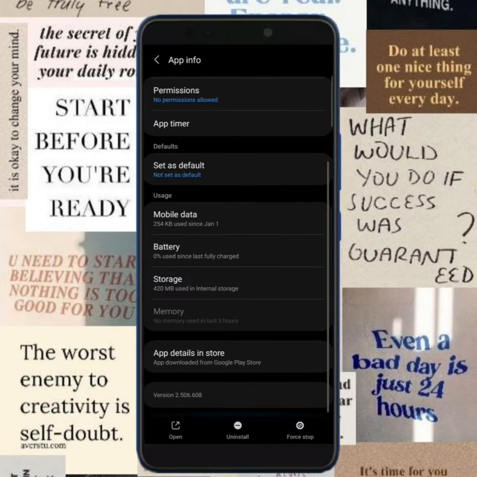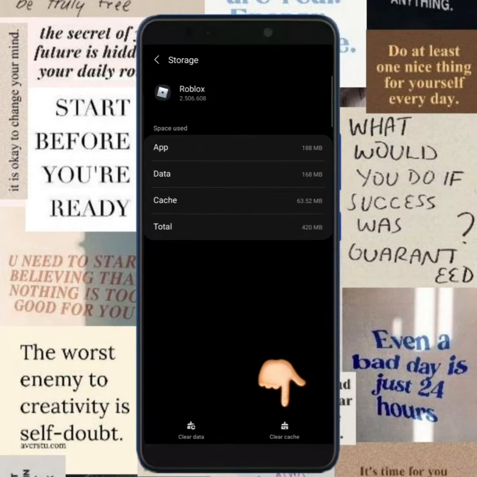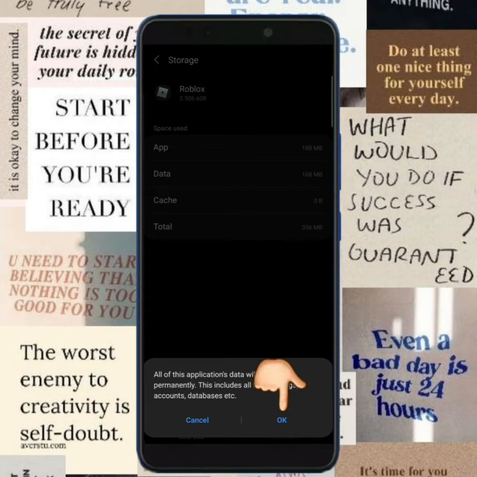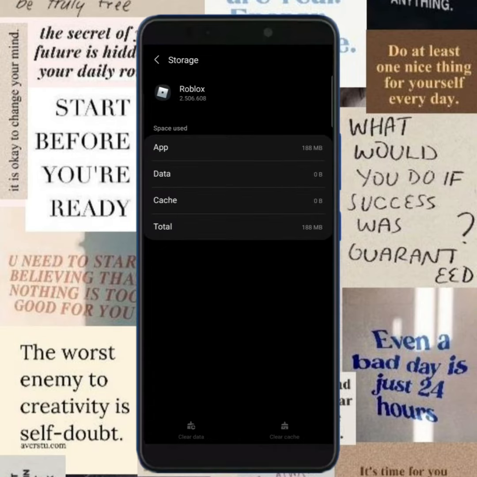From here you have to select storage. First tap on Clear Cache, and then tap on Clear Data. Tap on OK. And we are done.